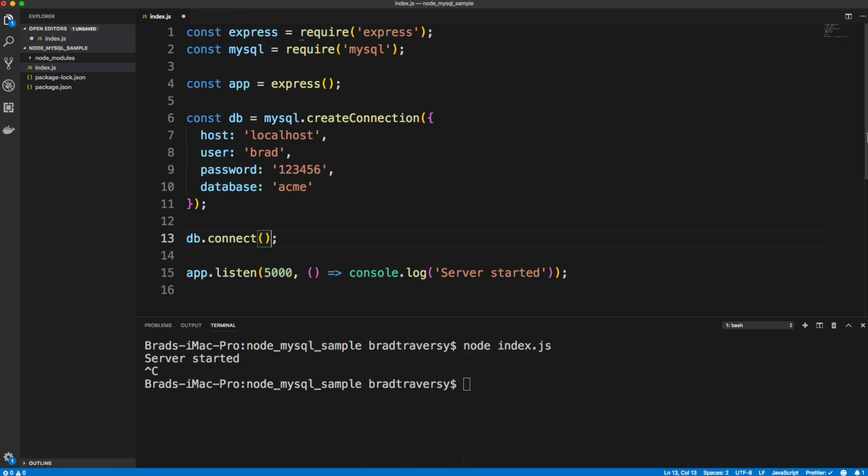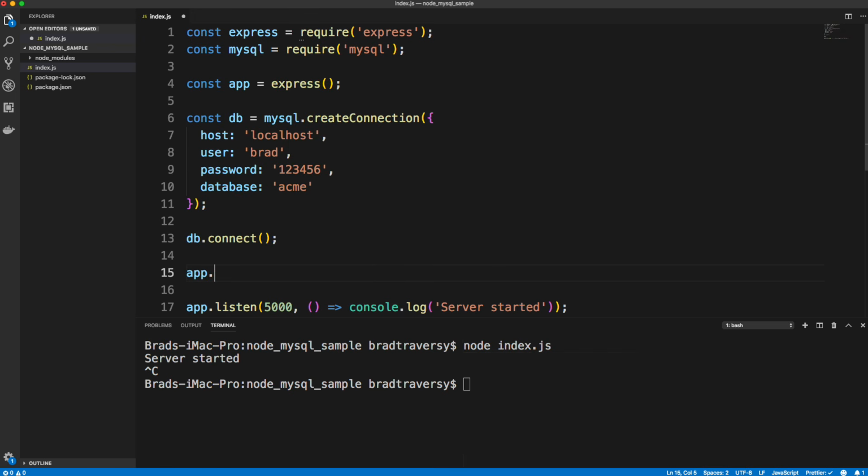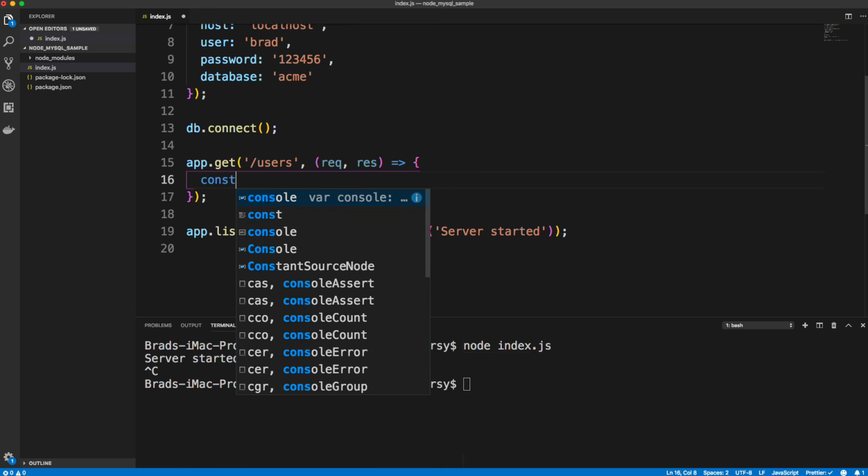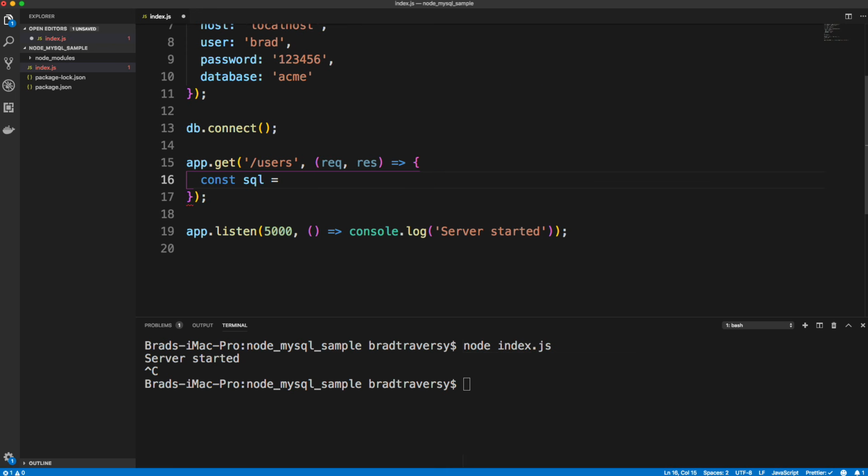All right, so that's our db variable, and then we need to connect by calling db.connect. Now what I'm going to do is create a route using Express. So we'll say app.get because we're handling a GET request, and let's do /users since we're dealing with the users table. And this takes in a callback with a request and response. And I'm going to create a variable called sql. So this will be our query. So select all from users.